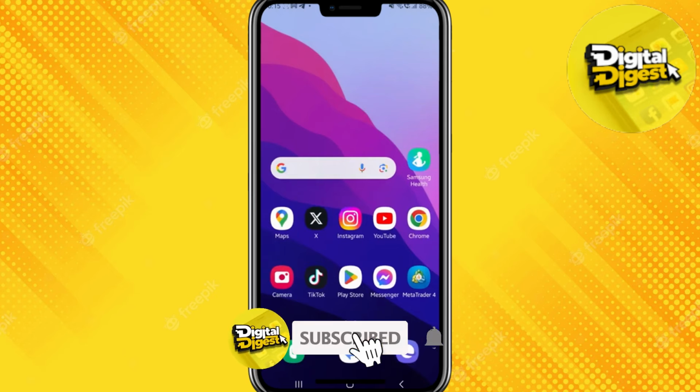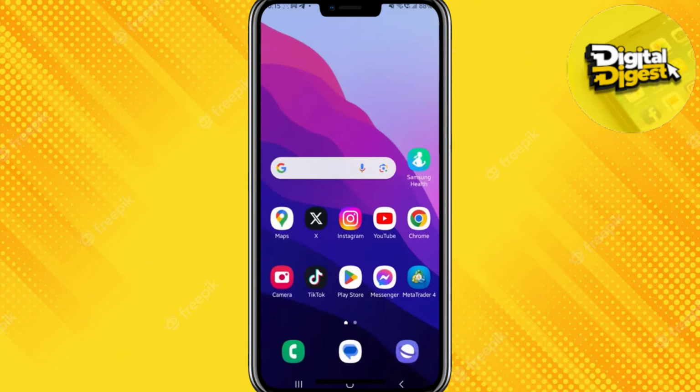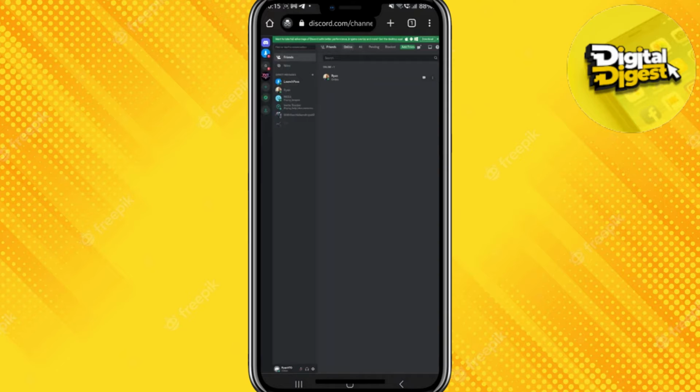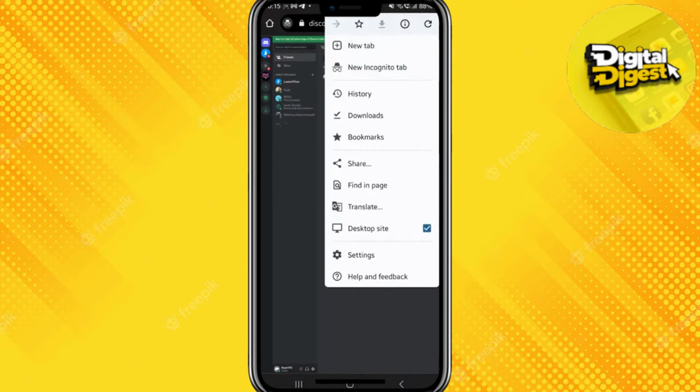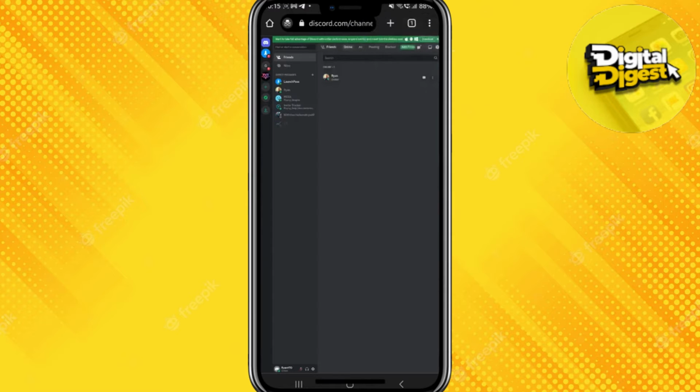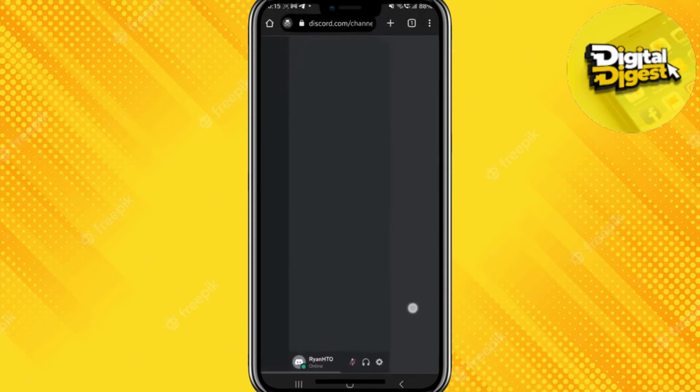So first, what you have to do is go to your Discord application. I'm going to use my browser to log in to Discord, and what you have to do is click on the right hand side and then click on desktop site. It will open Discord as desktop.